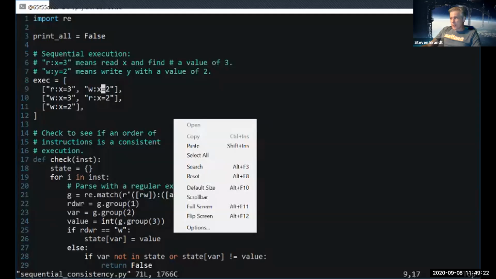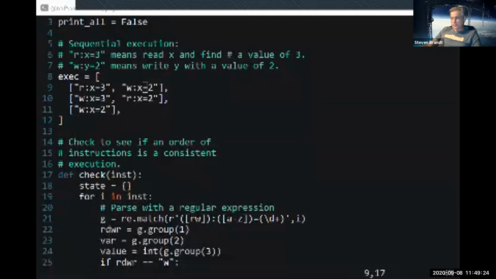All right, let's see. How's that? It's better. It's better, yeah.